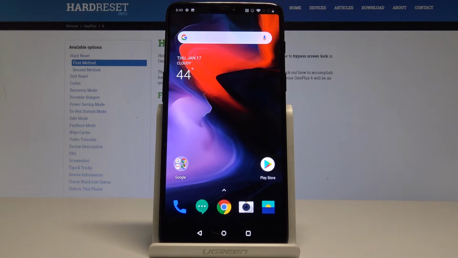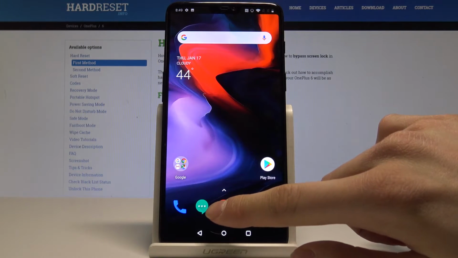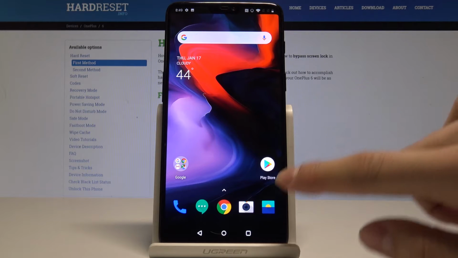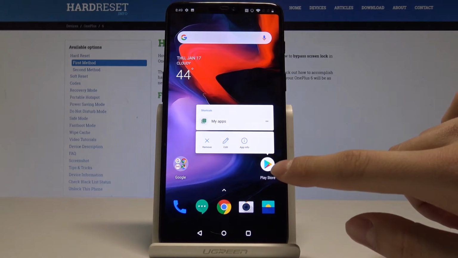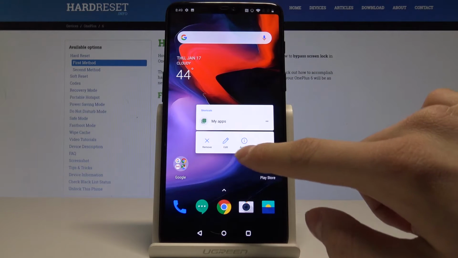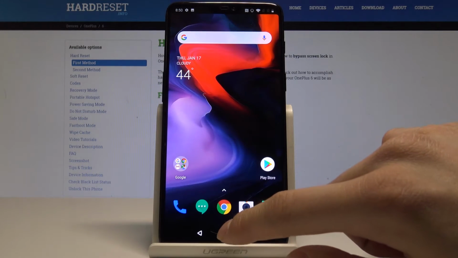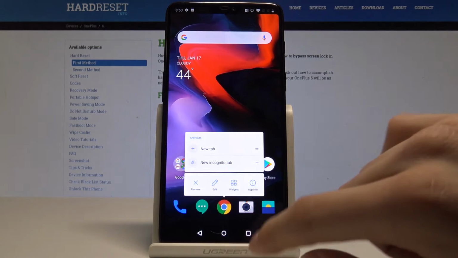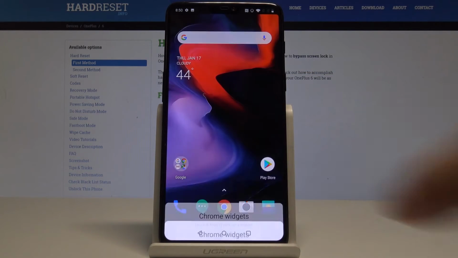Okay, let's go to the next feature, which is 3D touch in quotation marks, because these are not original 3D touch from iPhone. Okay, when we hold the icon of the application, here we have small menu. We can remove, edit, and check the info about the application, and for example some widgets. And here we have widgets for Google Chrome.